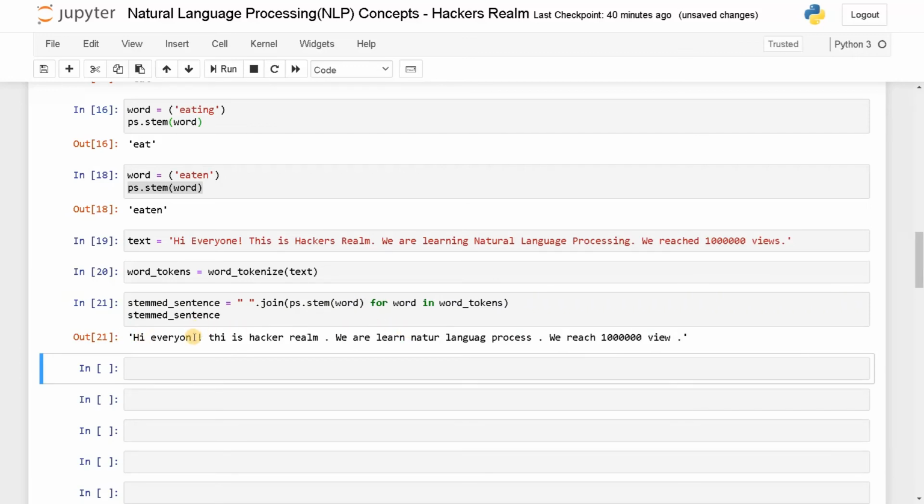So "hi everyone", it just removed the e and r. So this is one of the disadvantages that I have told. It won't be the word that is in the dictionary, but it will just truncate into a smaller word. And this has been removed like "thi". I think it just considered it as a plural. And here hackers also changed to hacker. And realm is the same. Learning just truncated to learn, natural truncated to natur without the e.